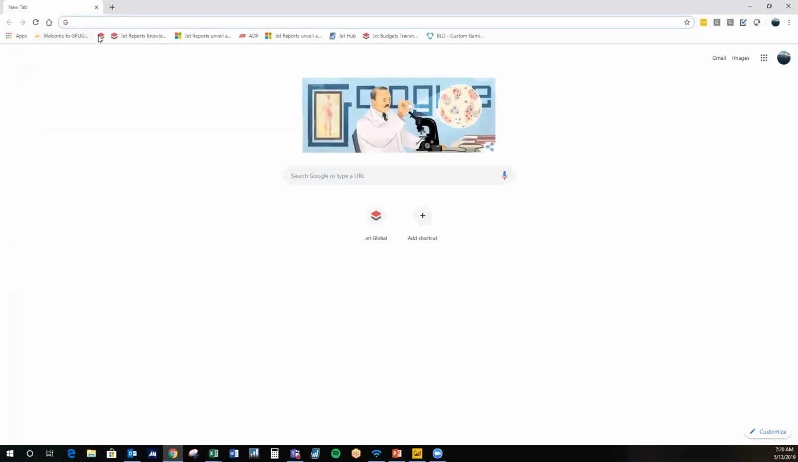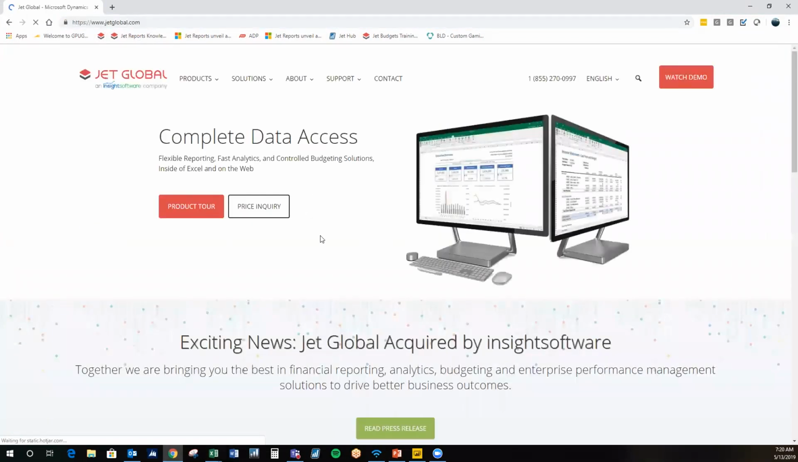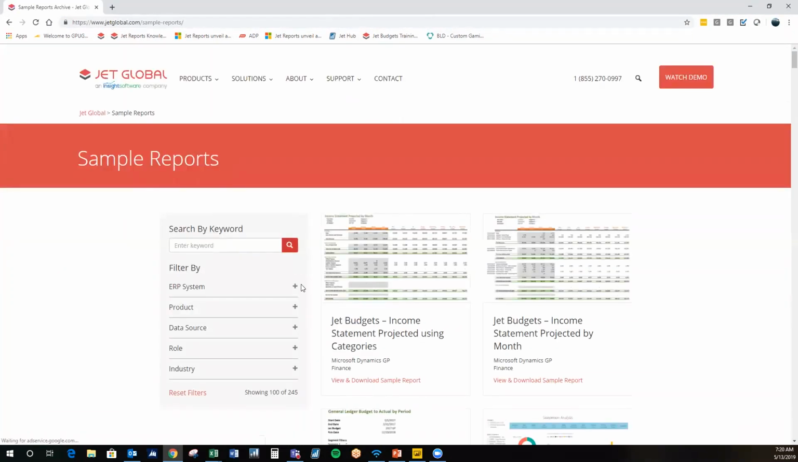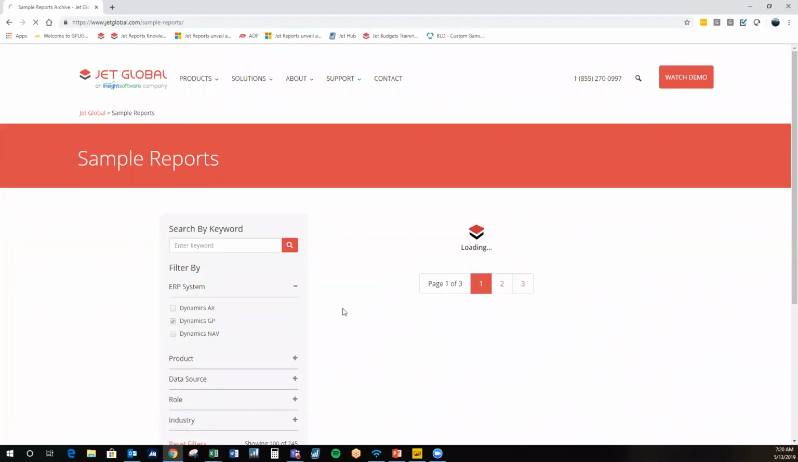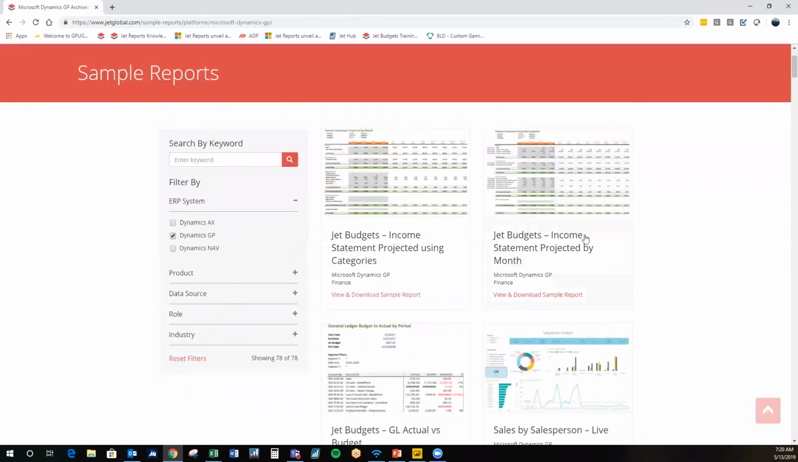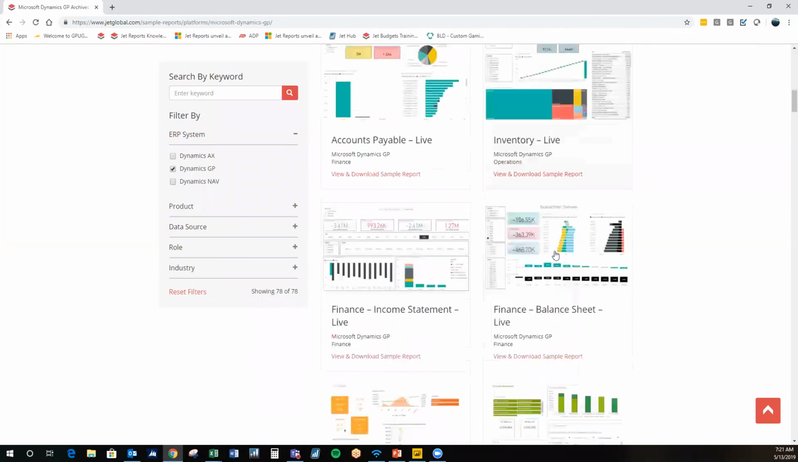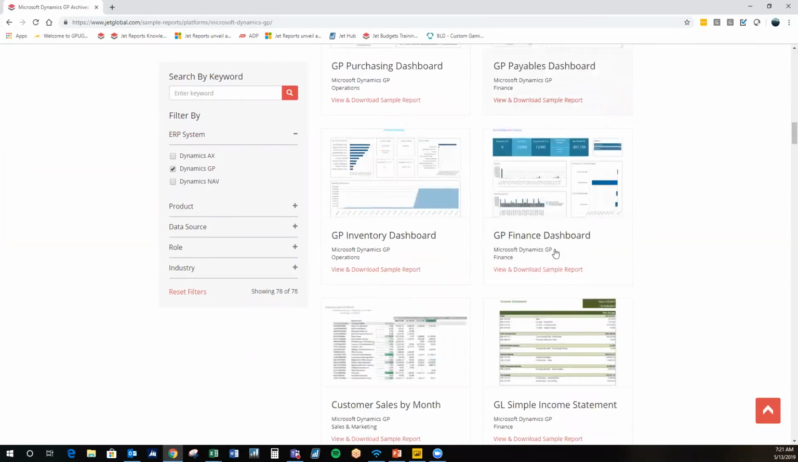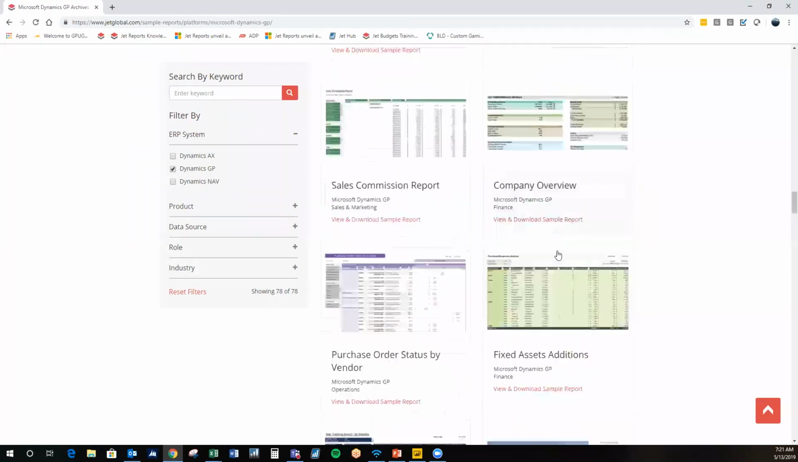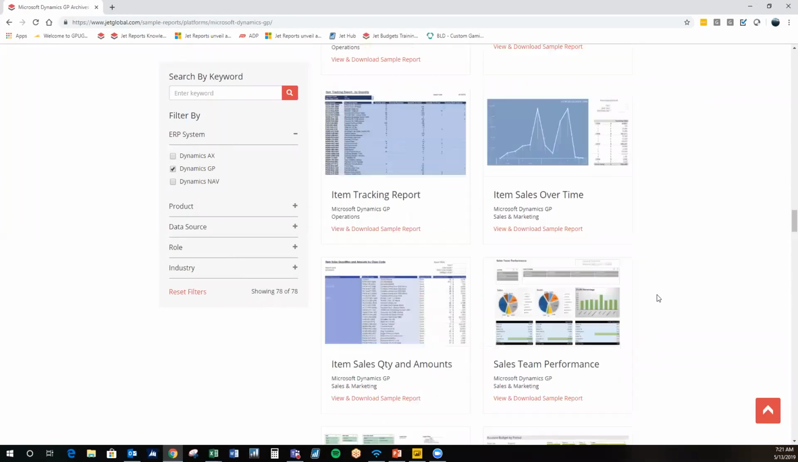I'm going to show you very quickly where to find those sample reports. It's on our website at the bottom of the page. Under sample reports, you can choose your ERP system, which is Dynamics GP for us. And then you can see we have 78 mixture of dashboards, which we'll get into in a little while, and reports. So there's a lot there for you as an organization to make sure that you get an immediate return on your investment when you choose to go with JET.